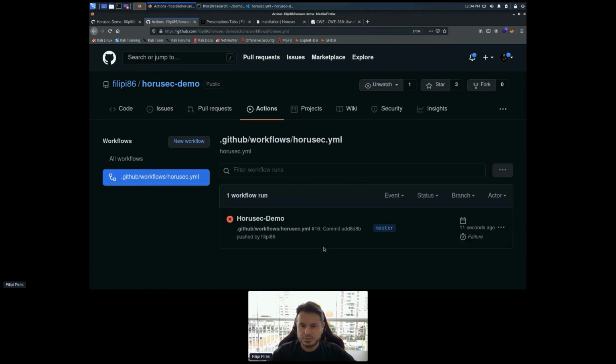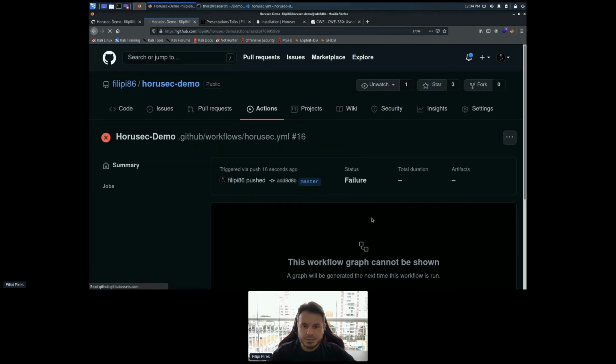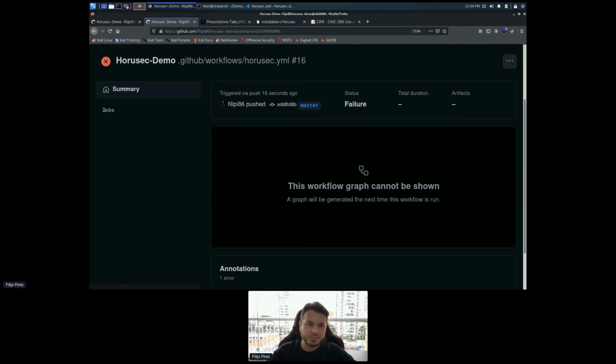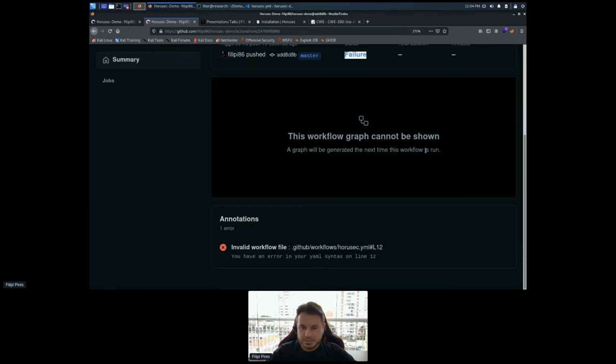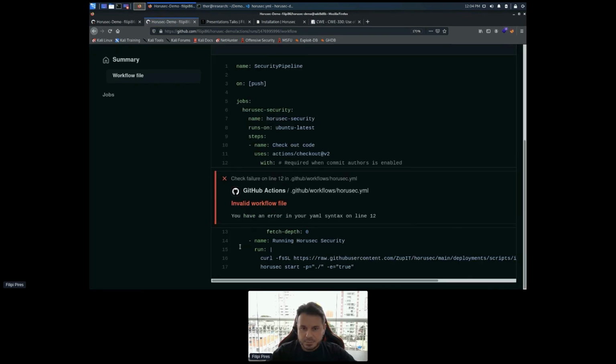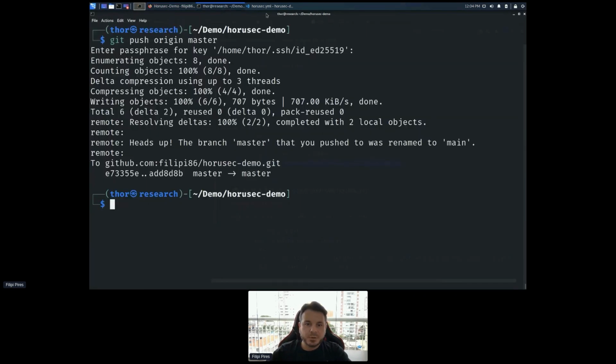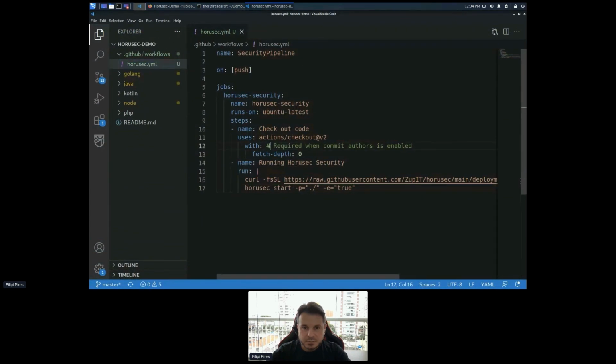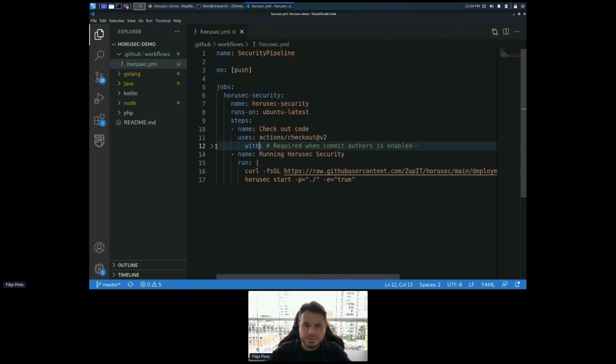In this case, I have some problem here. Let's see what happened in this specific job. So I can click here on the job, and the status is failure, it doesn't work. Why didn't it work? Let's see here, invalid workflow file. I have some syntax problem here. So let's check. The problem is the invalid workflow file error in this line. Okay, required when commit author is enabled. Yeah, so the project has changed. So let's see if I can take this specific line here.